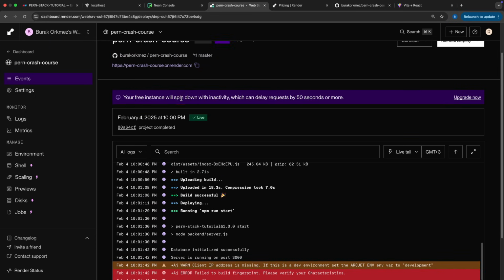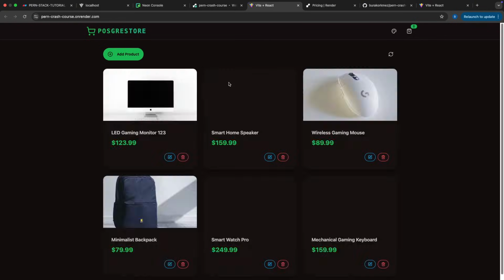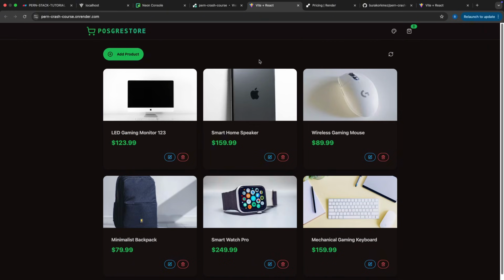Let's go ahead and try to visit it under this URL. In your case, it could be different. Just click to it and we should be able to see our application. There we go. Let's try to test this out. We can refetch. We can add a new product.